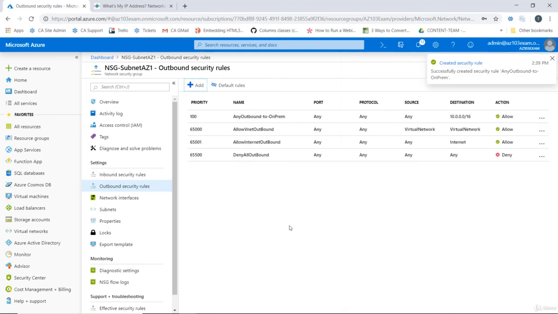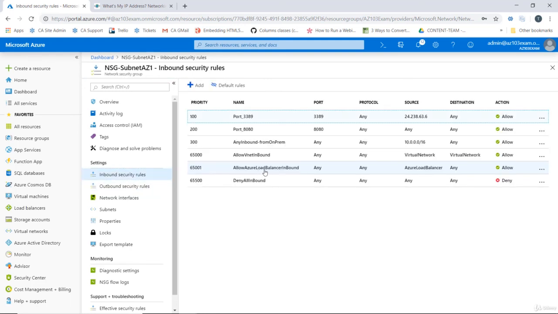So at this point, our network security group is configured to allow the traffic that we need. It's going to allow traffic outbound from the subnet AZ1 to our on-prem environment, and it's going to allow 3389 from my workstation, 8080 from the internet, and any from our on-prem environment.